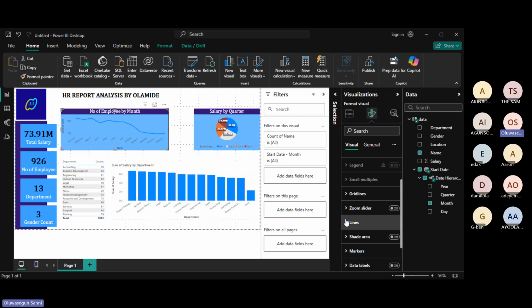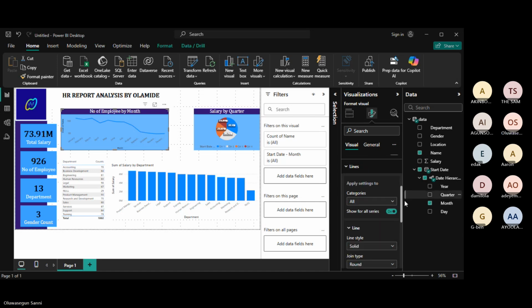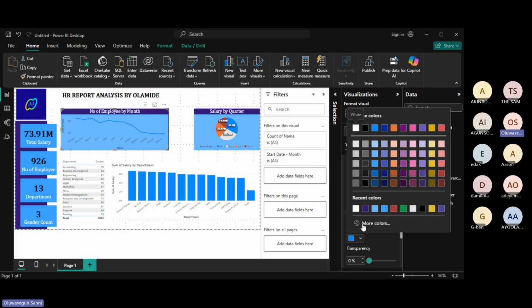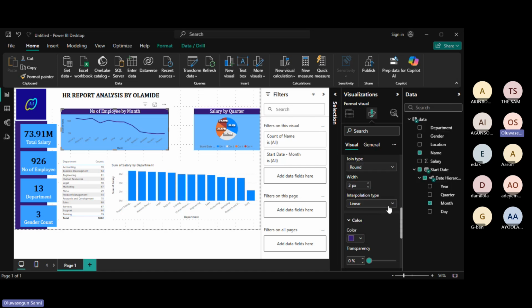The lines. Yes, the line itself, and that blue is not really showing well. Let me see if I can have another color to make it. Where's the color? Here is the color of that blue line. So I'm going to make it our blue, right, which is more pronounced, right?